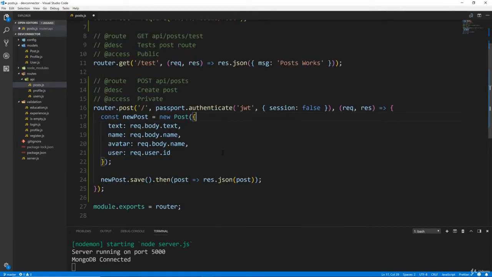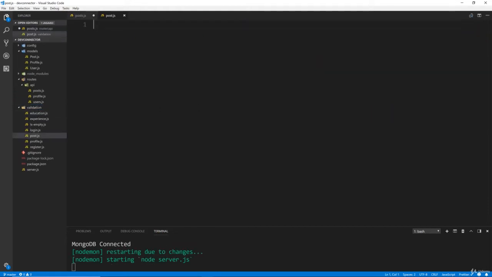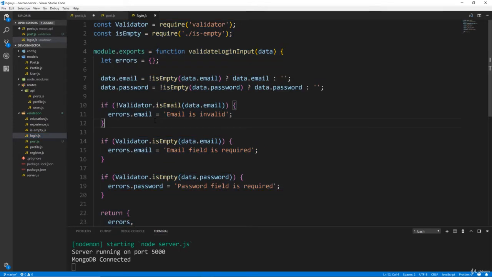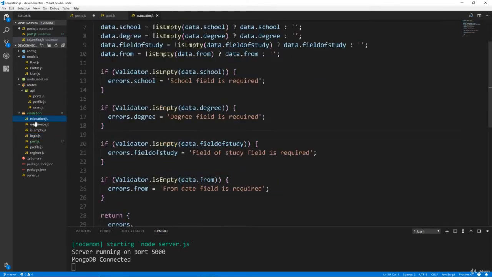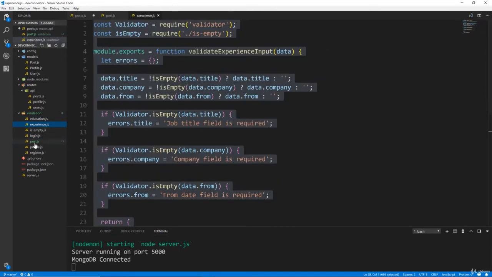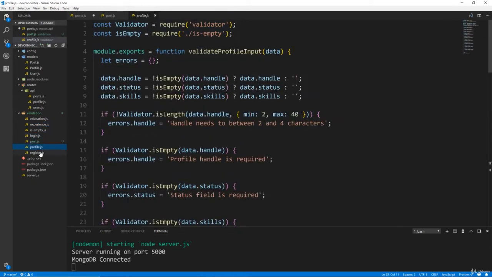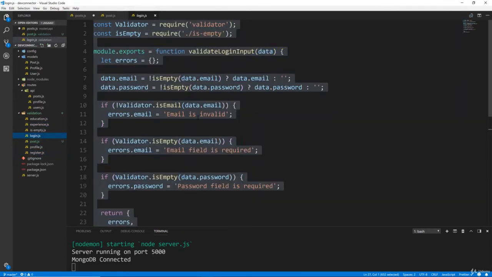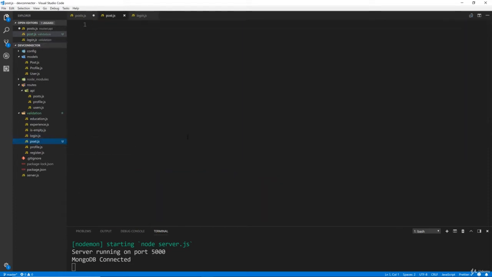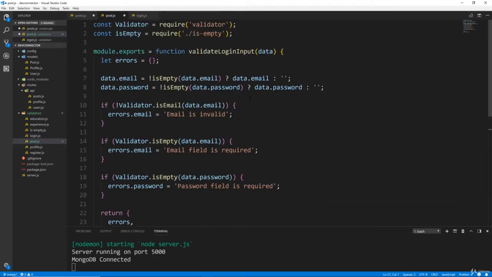Now we might as well create our validation. So I'm going to go under validation here and say new file post.js. And let's go ahead and copy one of these. We'll copy login. Let's copy a short one, actually. Is there any shorter ones? Maybe not. We'll just grab login and paste that in post. So this stuff is all going to be the same.